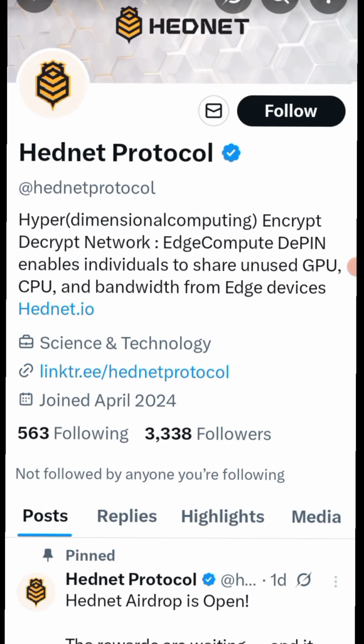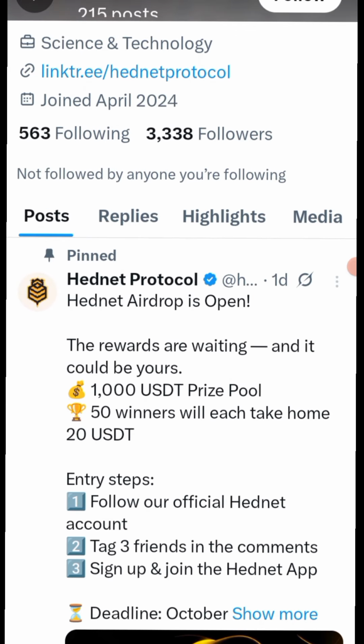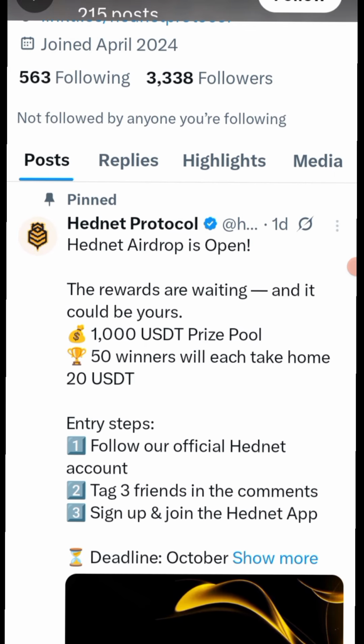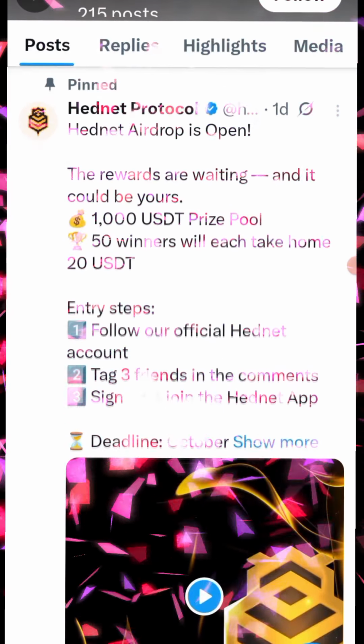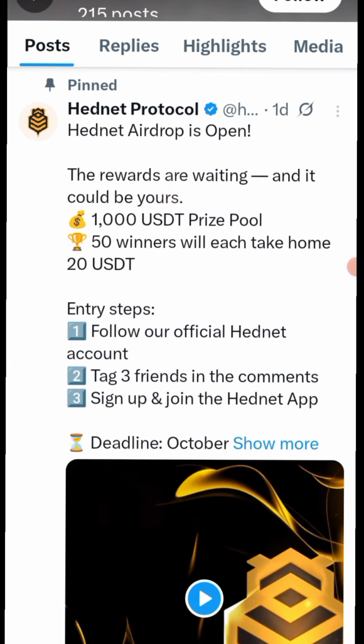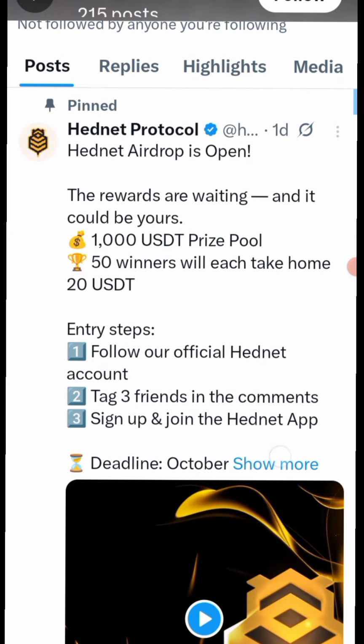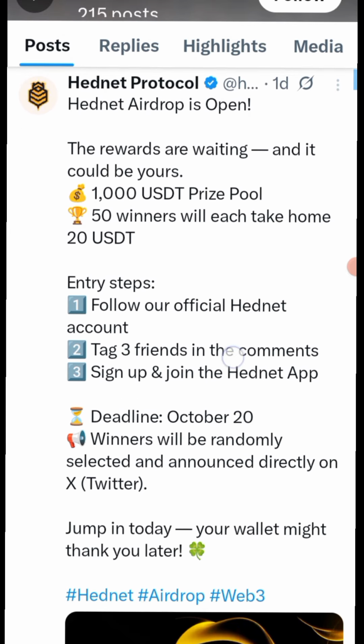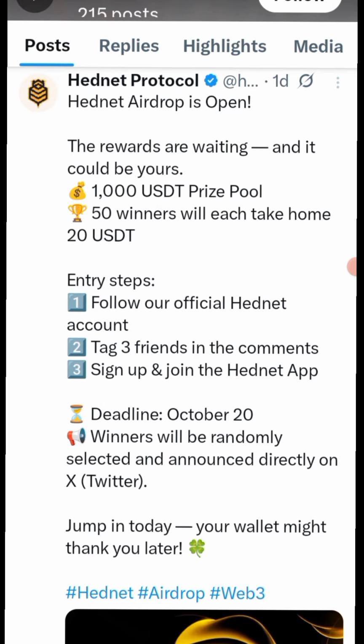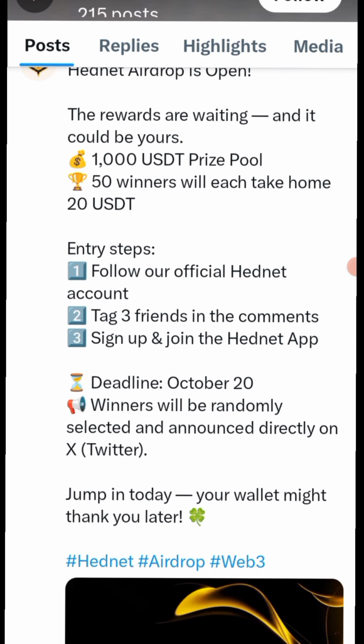So let's proceed to the topic of today's video. For you to claim this Hednet protocol reward giveaway prize pool that they are currently running, all you need to do is to come to their X page here. If you come to the X page, just check their pinned message here, and you can see these are the entry steps you need to follow to participate in this 1000 USDT prize pool, where each winner is going to have 20 USDT, and it is going for 50 winners.